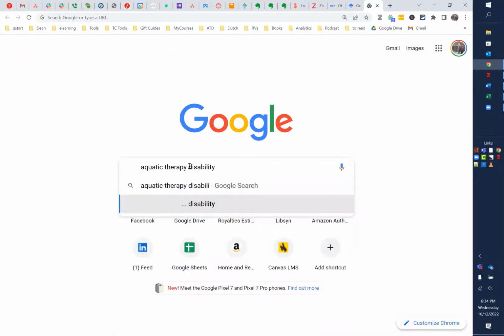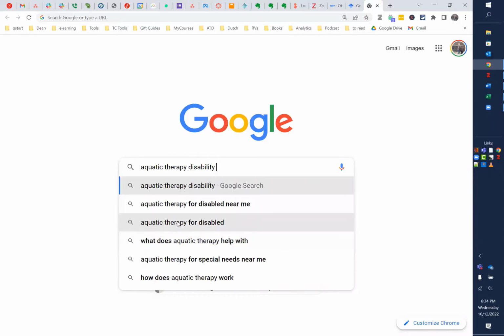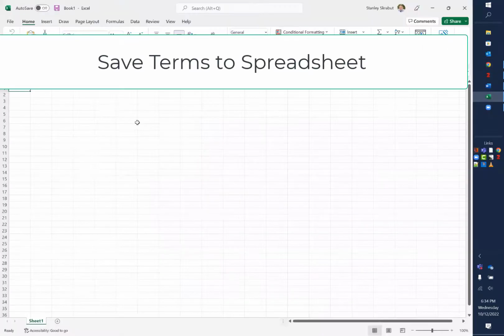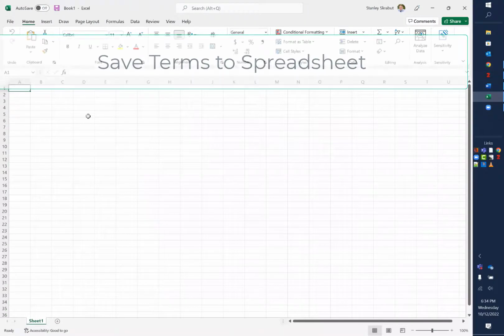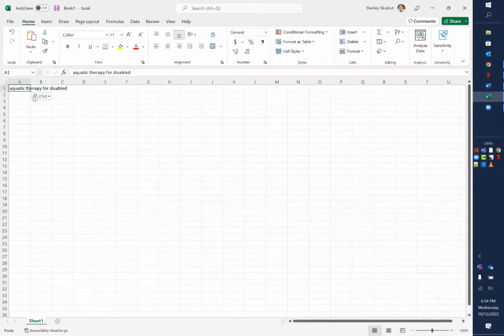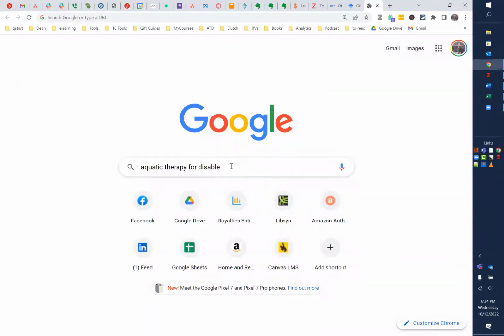Our topic here is disability. So we have aquatic therapy for disabled, right? That is a term that I think is interesting. What I'll do is highlight that term, though I won't actually search on it. I'm going to copy that term and go to my spreadsheet, which is just an Excel spreadsheet, and paste that term into the spreadsheet.